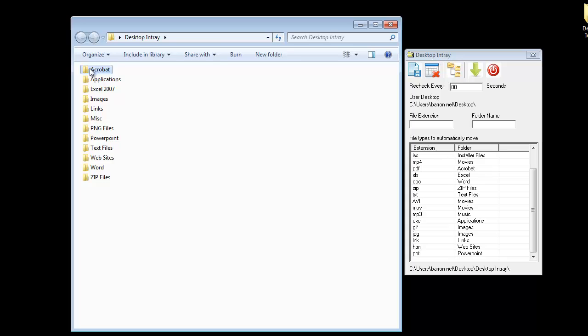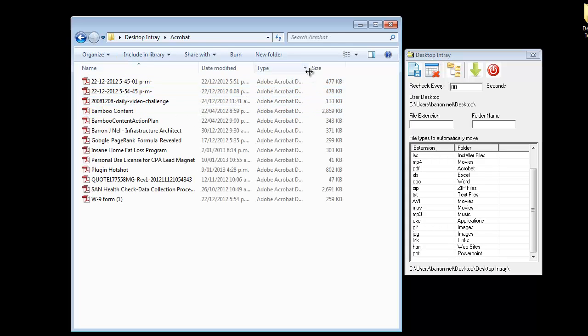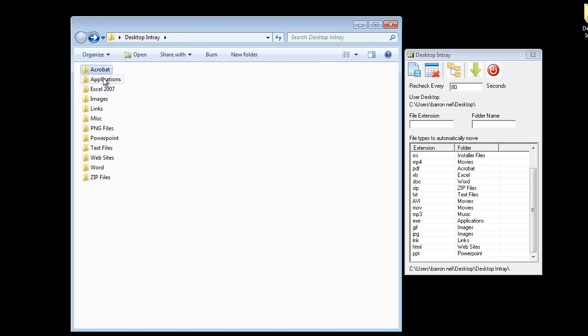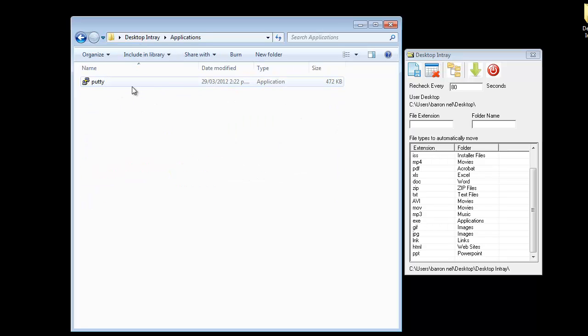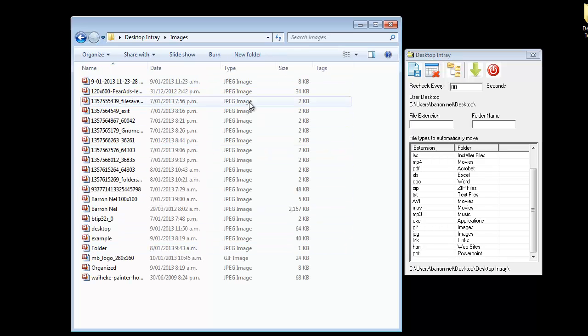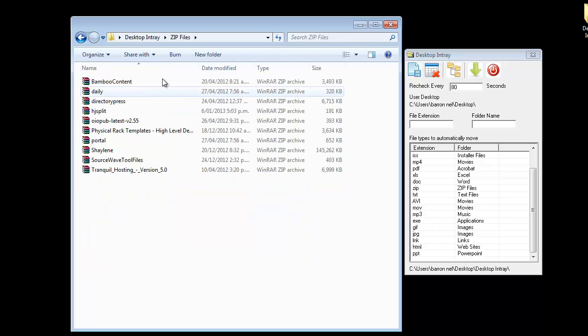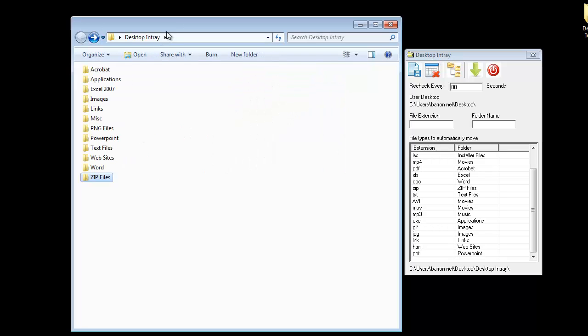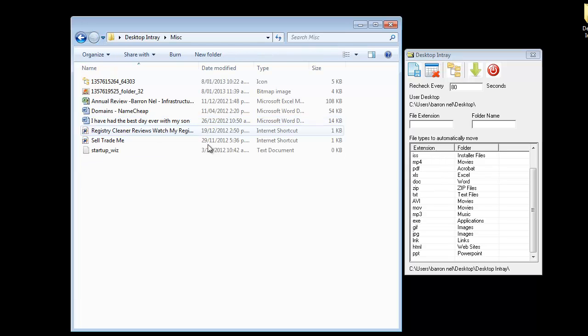Acrobat files are in the Acrobat folder, so in other words PDF files are in the Acrobat folder. Applications have this exe in it. The Excel folder has Excel files in it. Images have a whole bunch of different images, JPEGs, and there's a GIF there. Links, zip files have the zip files, etc. Now the cool thing about this as well is if there isn't a file extension folder mapping pre-configured here for a particular type of file, it will go into a miscellaneous directory which will automatically get created.